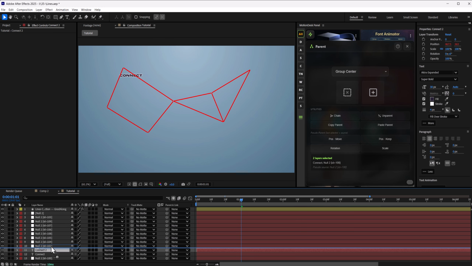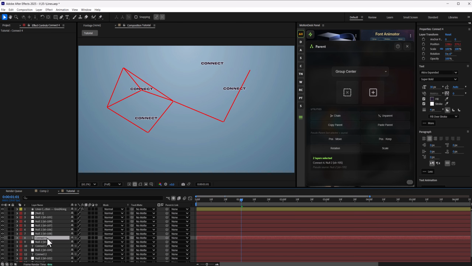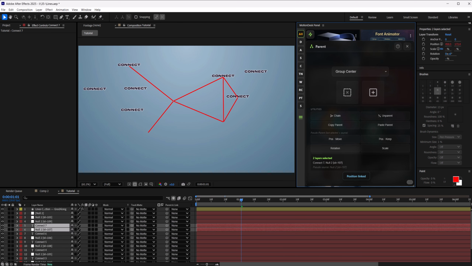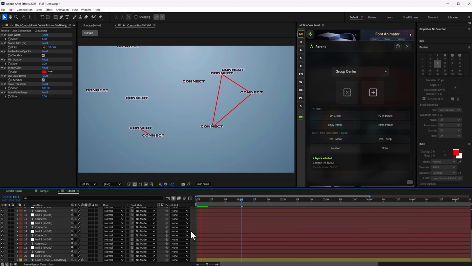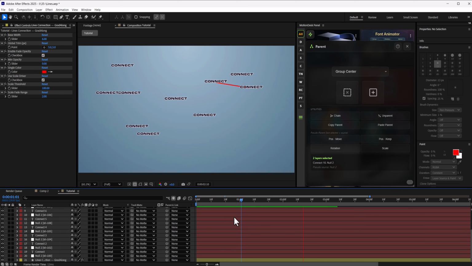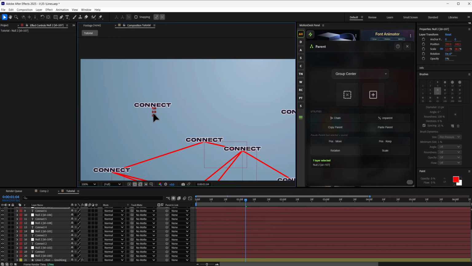I keep duplicating my text layer and pairing each copy with a different null until every null in the scene has its own text companion. At this point, I can manually nudge the nulls around the canvas to find a more pleasing composition.